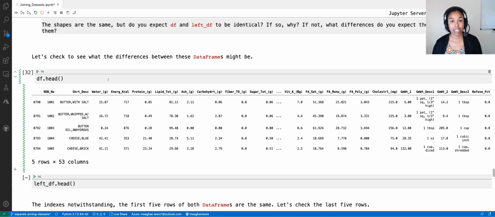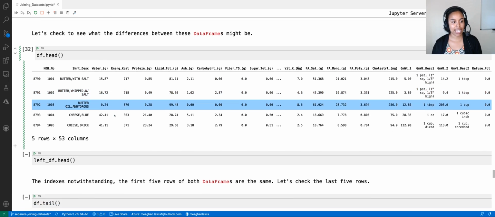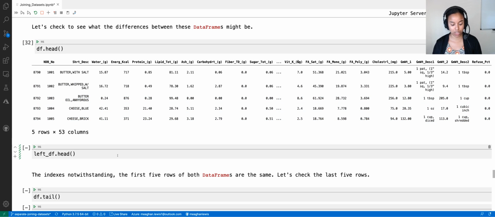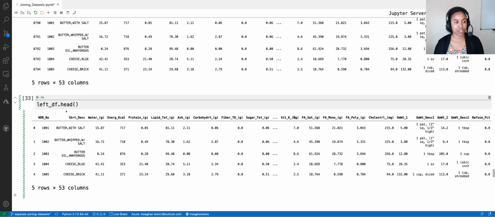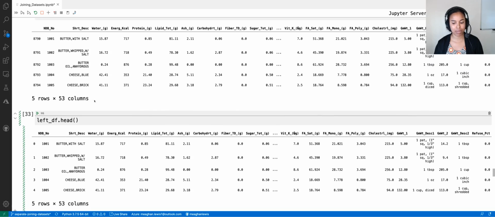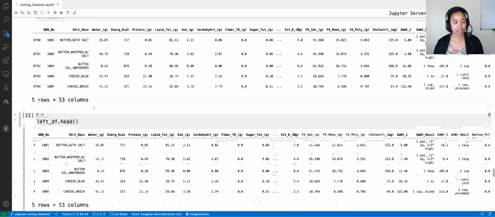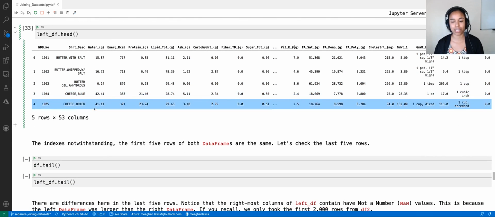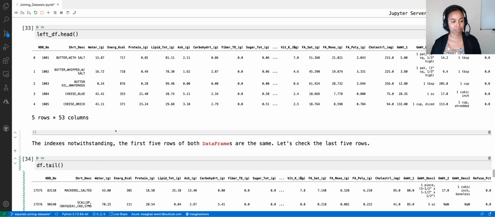So here I'm taking my original data frame and looking at the head. So I can't quite see everything, but this gives me a snapshot of those first 5 rows and some columns. And when I do the left df.head, I see some of the same data here, right? Where I have the first 5 rows and some of the columns as well. So nothing really looks surprising in that first set of data. So now let me look at the tail.